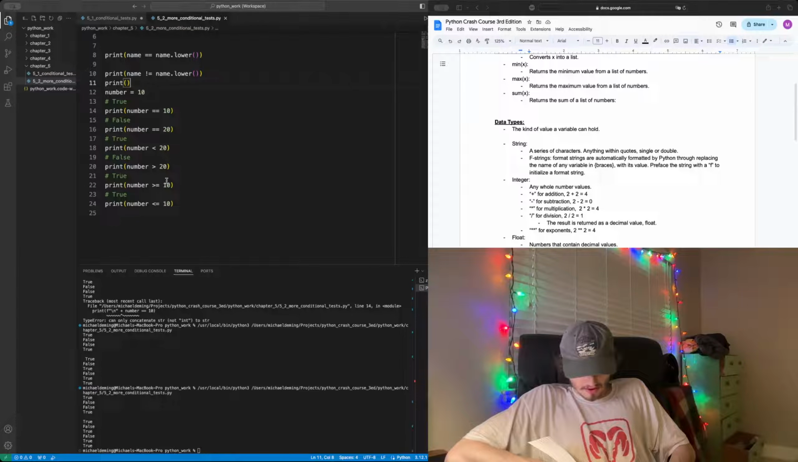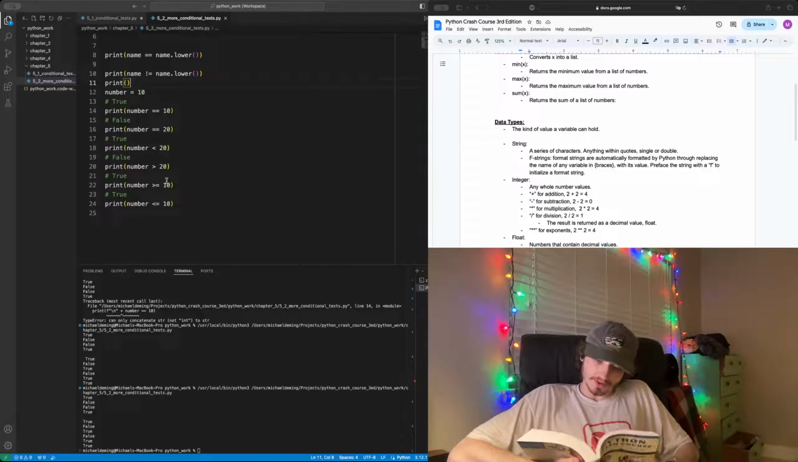Let's say we have a variable representing a person's age. We want to know if that person is old enough to vote. The following code tests whether the person can vote. Age equals 19. If age greater than or equal to 18, print you are old enough to vote. Python checks to see whether the value of age is greater than or equal to 18. It is, so Python executes the indented print call. You are old enough to vote.